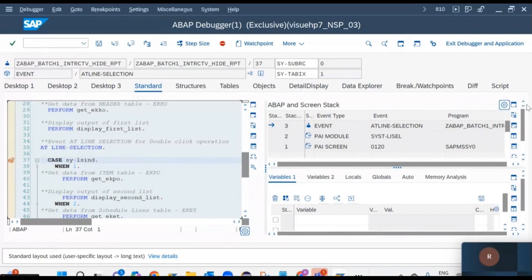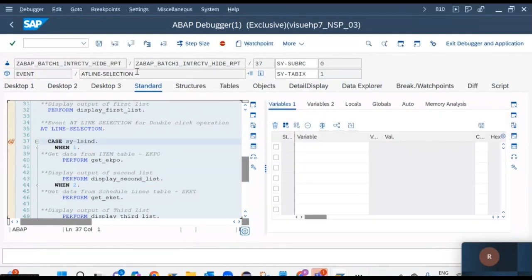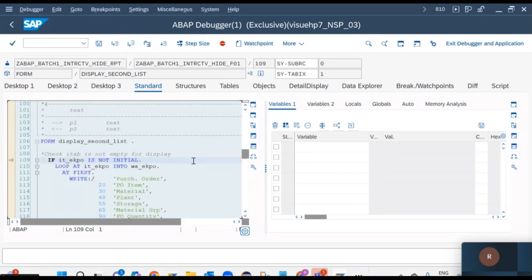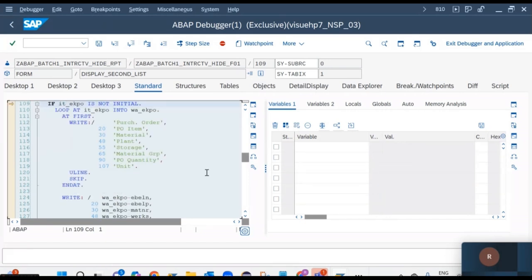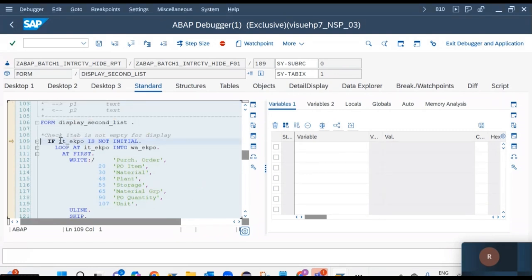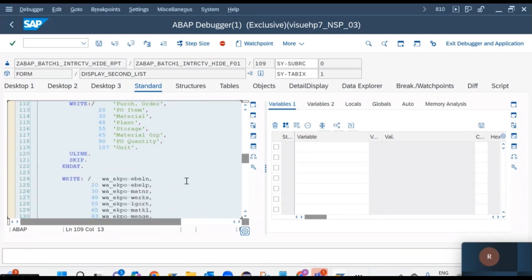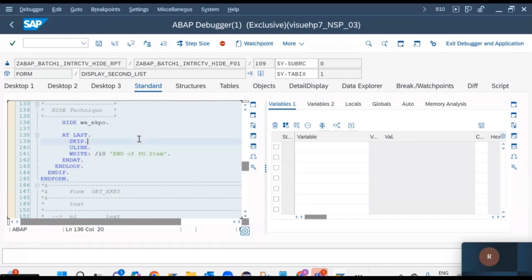The technique is it will store that complete line internally. That is the important thing that you need to understand. Corresponding to that line which is stored internally, it will pick the EKPO data and display that in the output. Okay, so you just have to say hide work area EKPO.